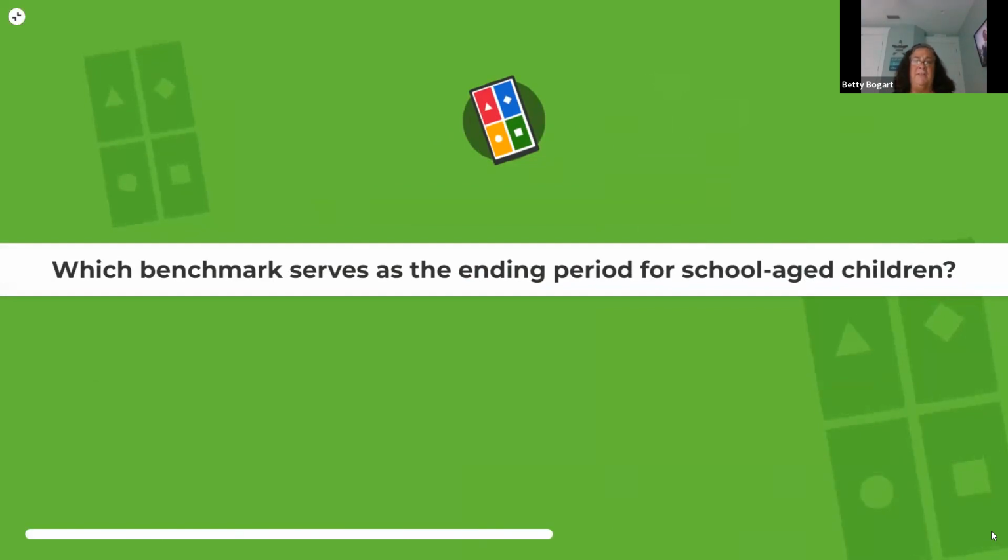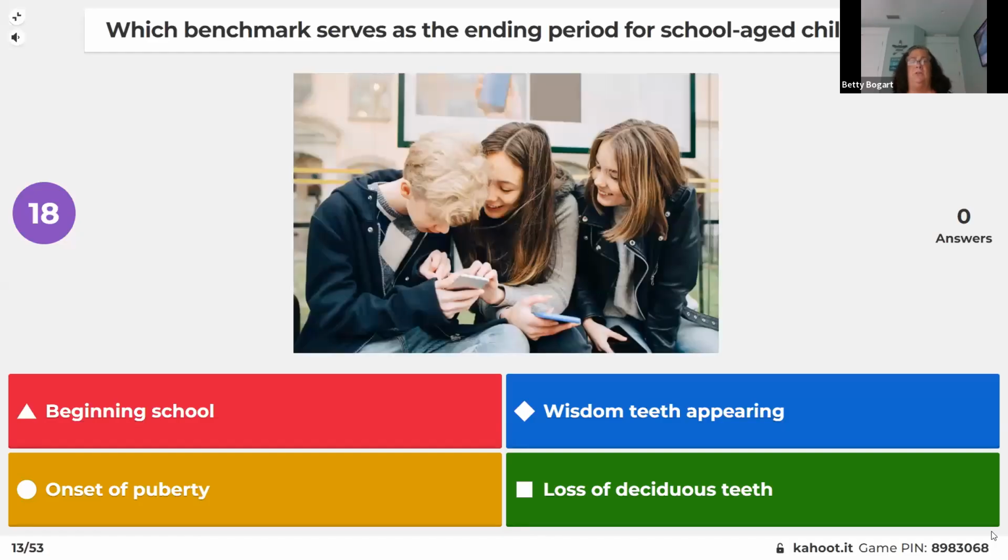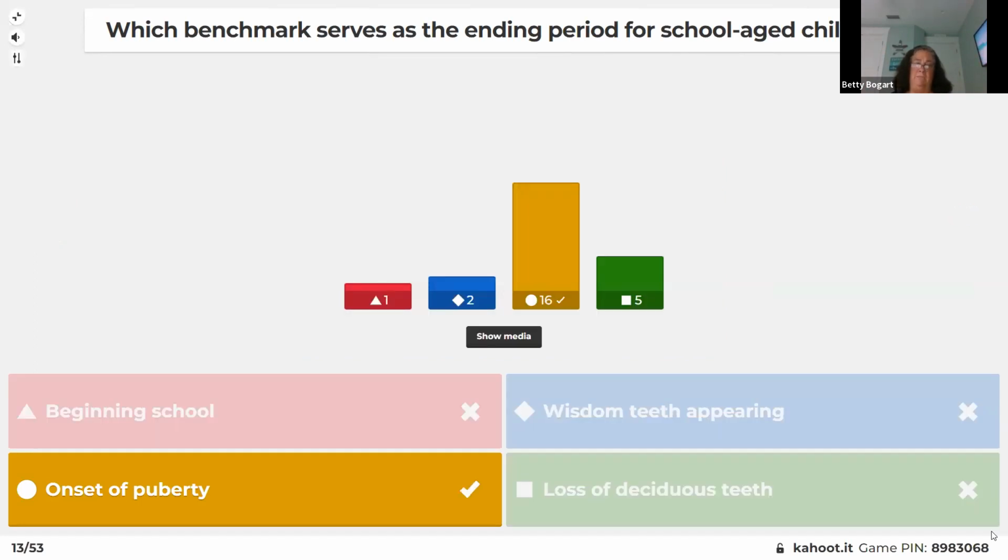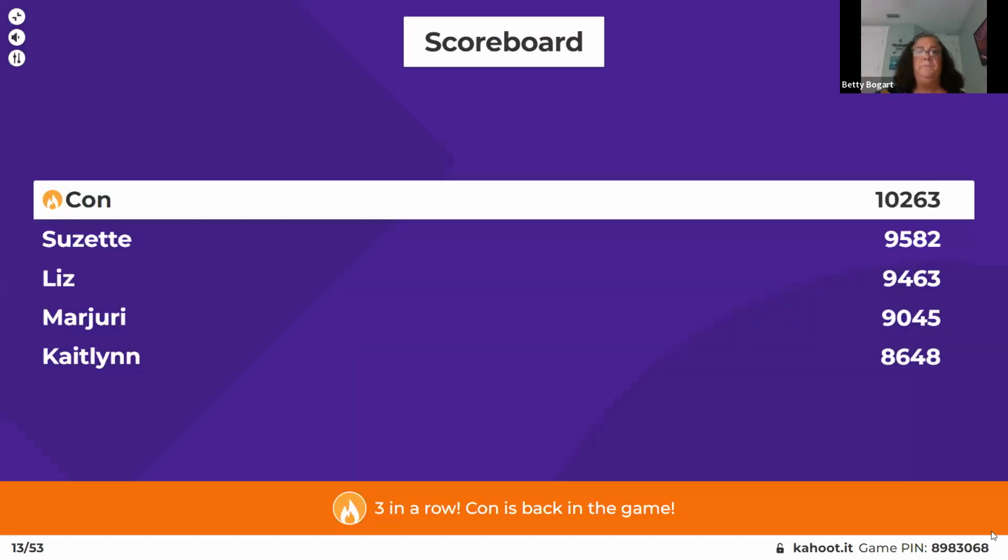Which benchmark serves as the ending period for school-aged children? It's right before they start into adolescence. It starts with losing their baby teeth. It ends with the onset of puberty. Okay. Beginning school is the beginning of school age. That's when they start in kindergarten. Wisdom teeth has nothing to do with it, some children don't get wisdom teeth till 20, but it is the onset of puberty.